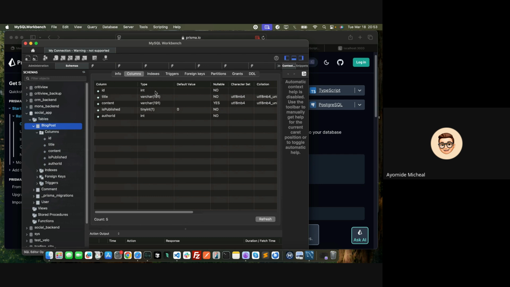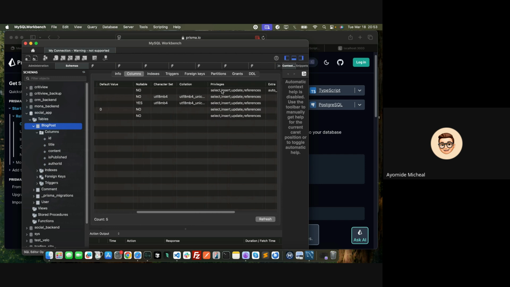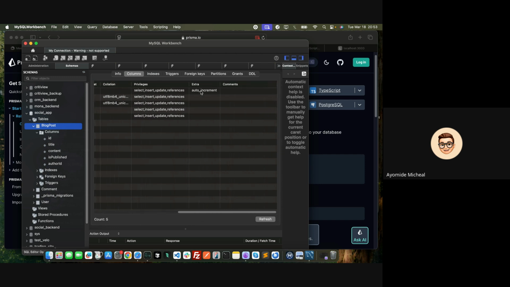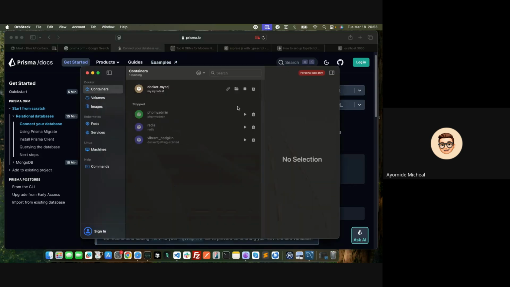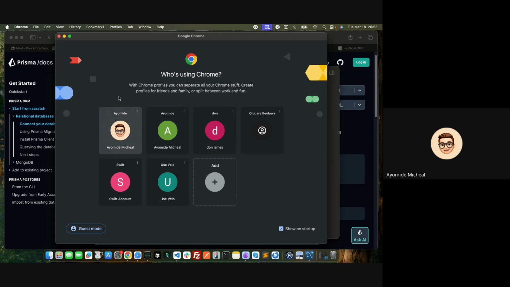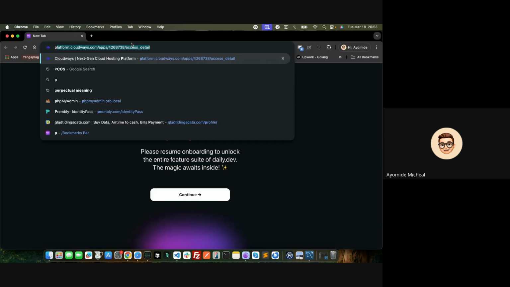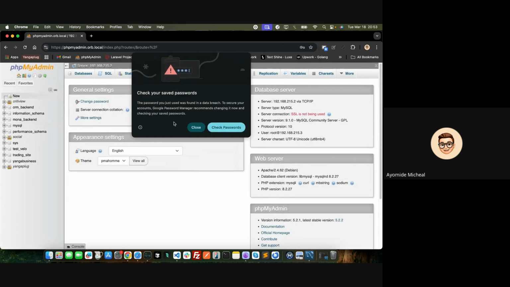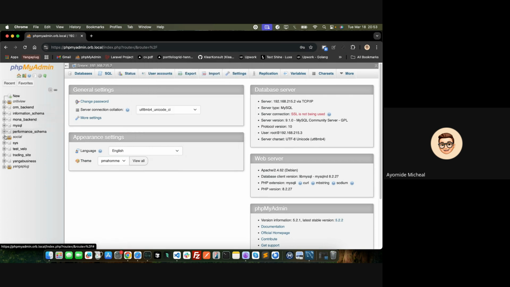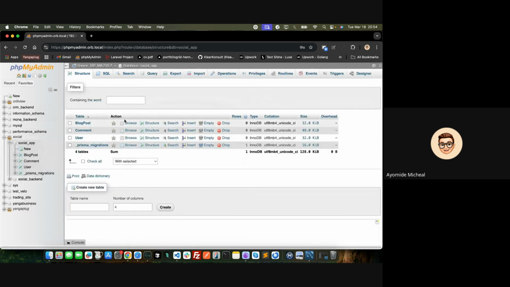We have the ID, which is an integer. Is it nullable? We have no. Extra is auto increment. Let me just open this in phpMyAdmin. I'm very much inclined to that. So if I come to phpMyAdmin, then social app, which is the actual one we are doing.